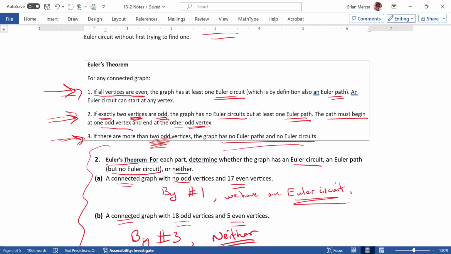Back to Euler's theorem. If all vertices are even, the graph has at least one Euler circuit, which is also a path, and every Euler circuit can start at any vertex. So it's going to work. This is the easy case. So remember, the only ways that we had an Euler circuit or an Euler path was if they're all even, or if we have exactly two odd. Anything else, it's not going to work.